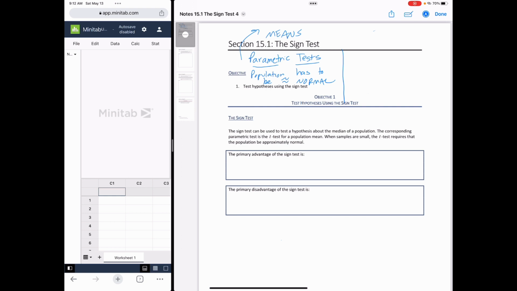What we're going to talk about today is non-parametric tests. In high school, you likely did not do non-parametric tests. In a non-parametric test, your population does not have to be approximately normal. Probably the reason you didn't do these in high school was because you didn't have Minitab, and the calculator won't do these. You have to do this on Minitab. And these are tests for medians.